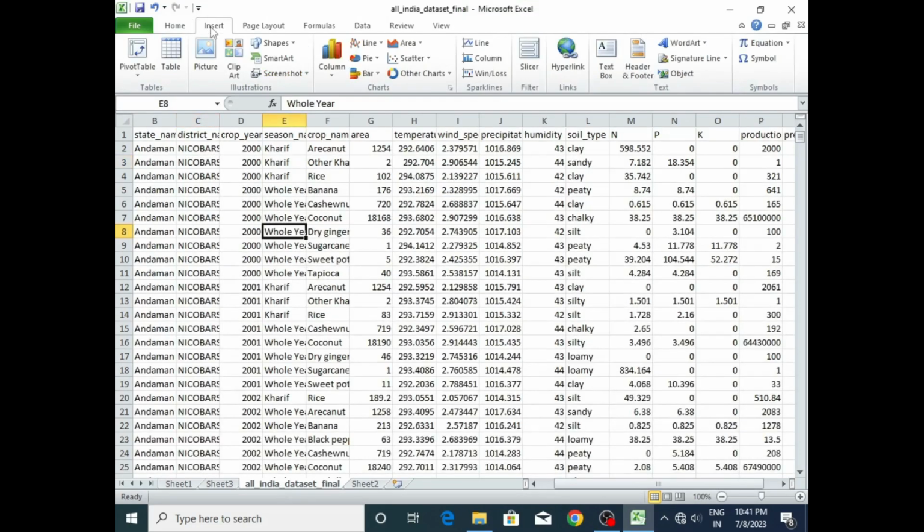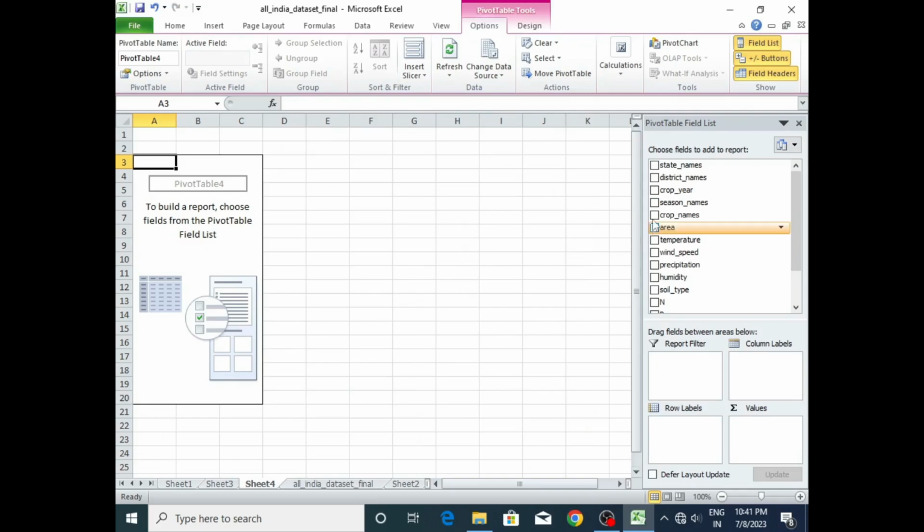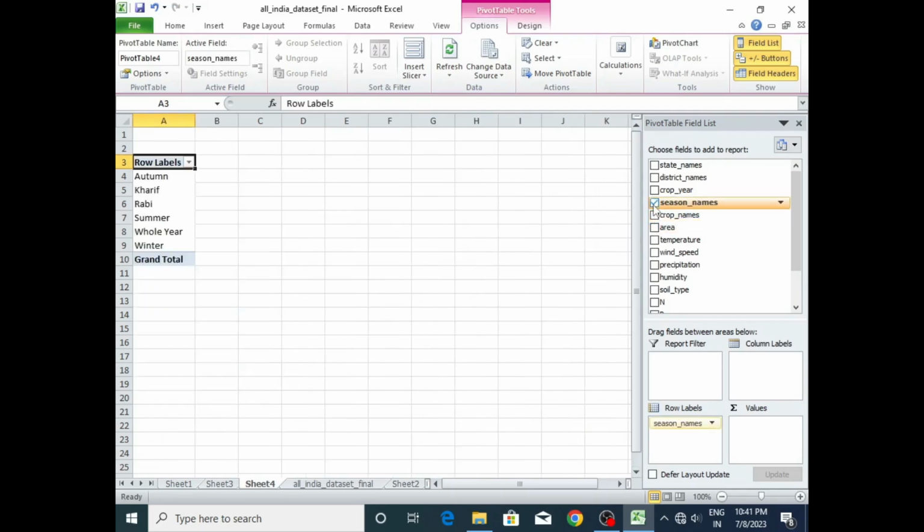Go and insert a new pivot table. What do you want to analyze here? Say I want seasons and production for seasons.